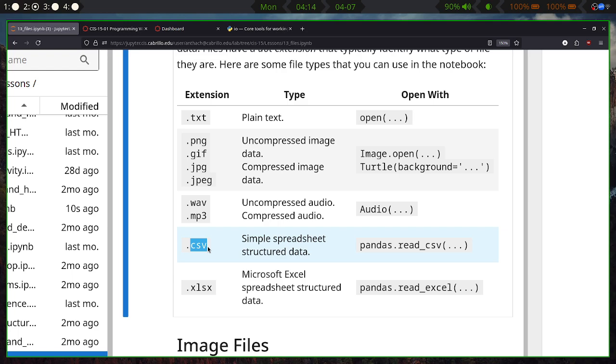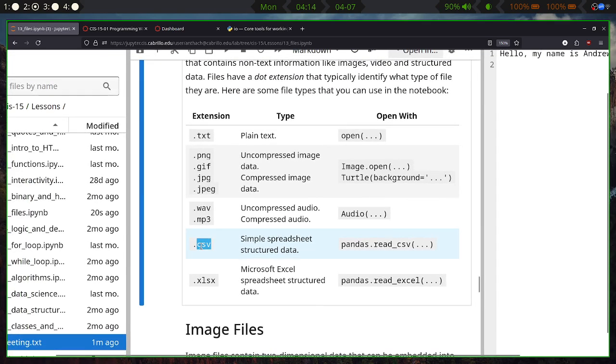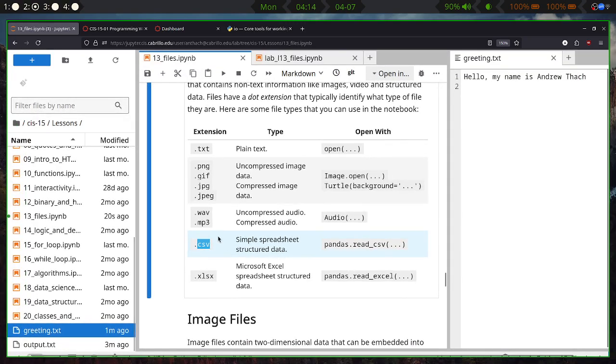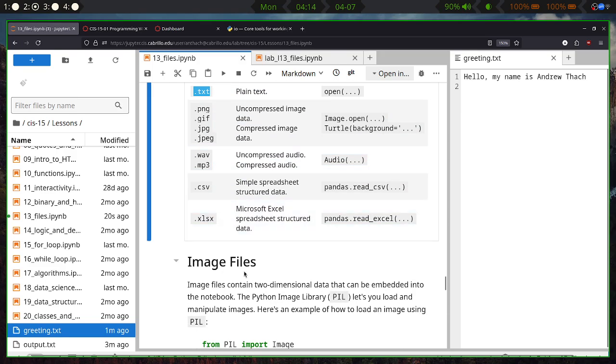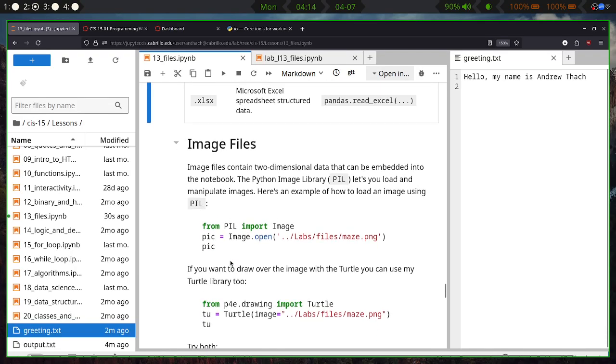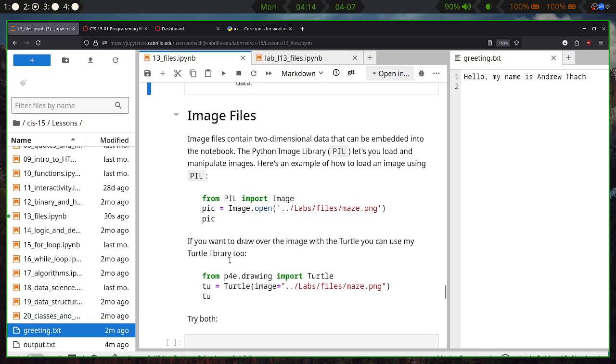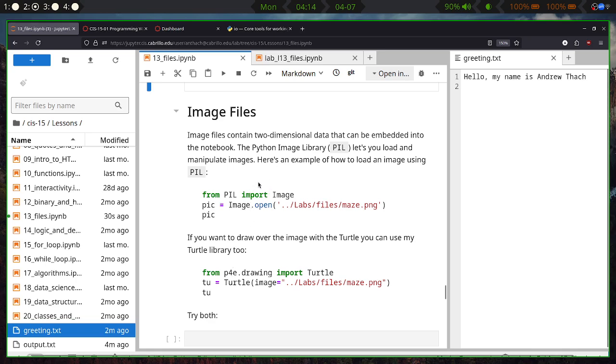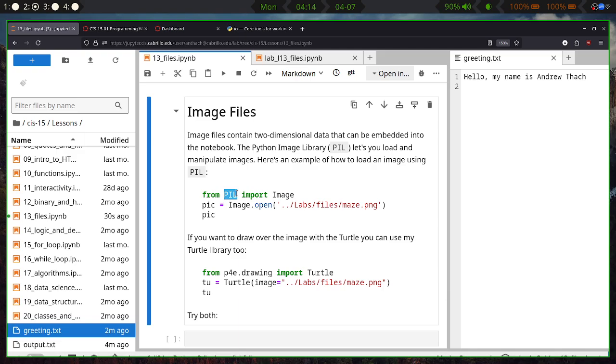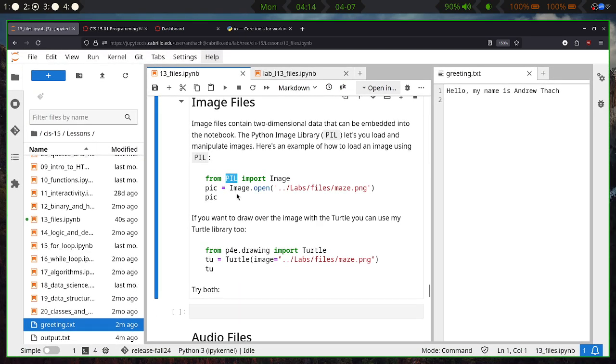If you're working with data analysis, a lot of data is organized in comma separated values. But for this class, we really only need to know how to deal with text files. All of these are other fancier stuff, and you can see down here that these are optional. You don't have to know about it too much. This is just using a library called the Python image library to open up different things.